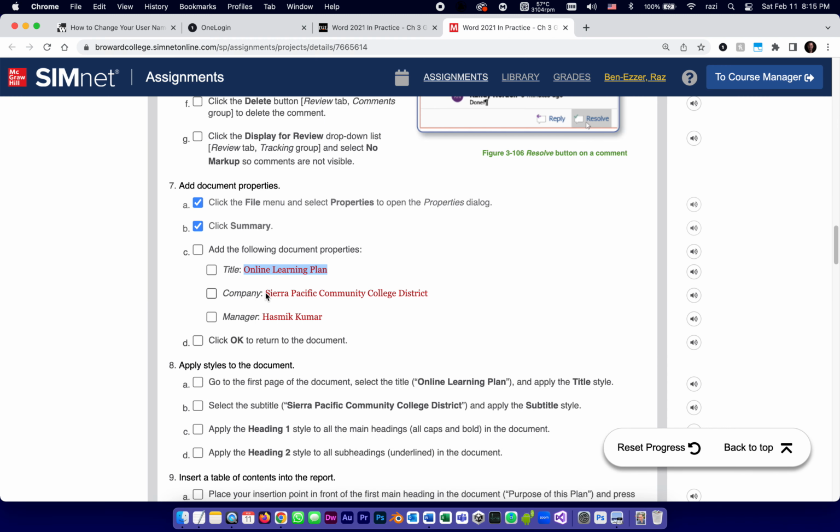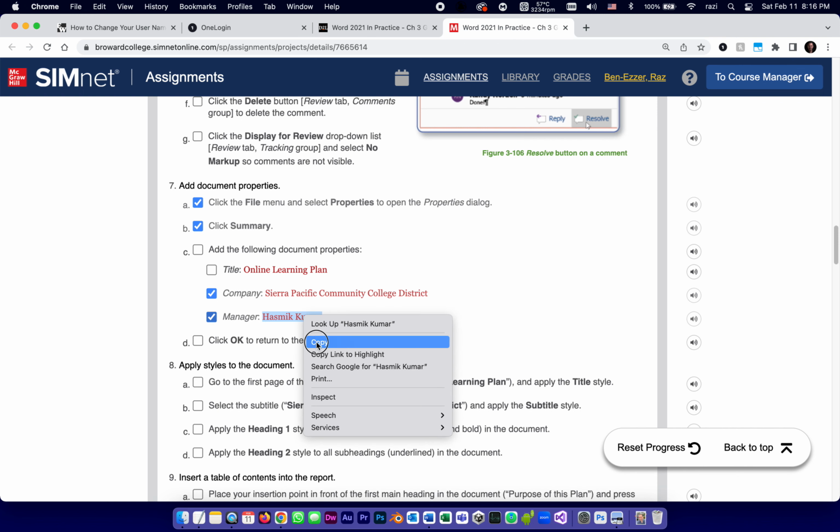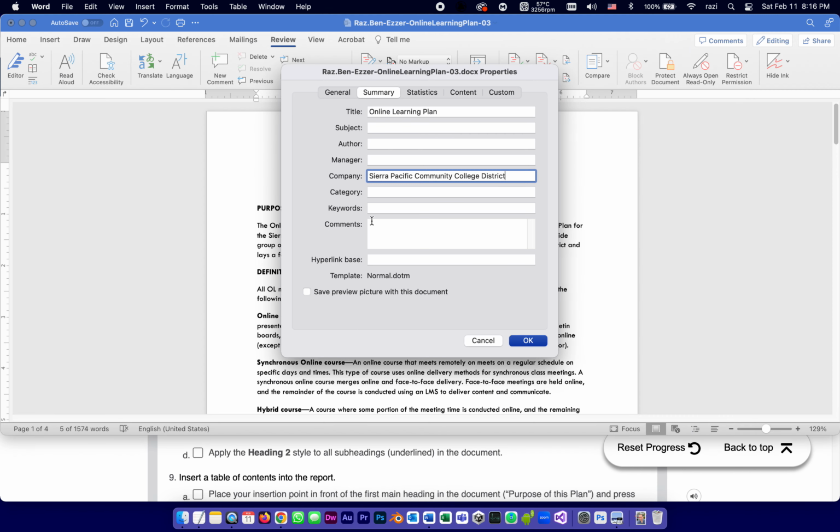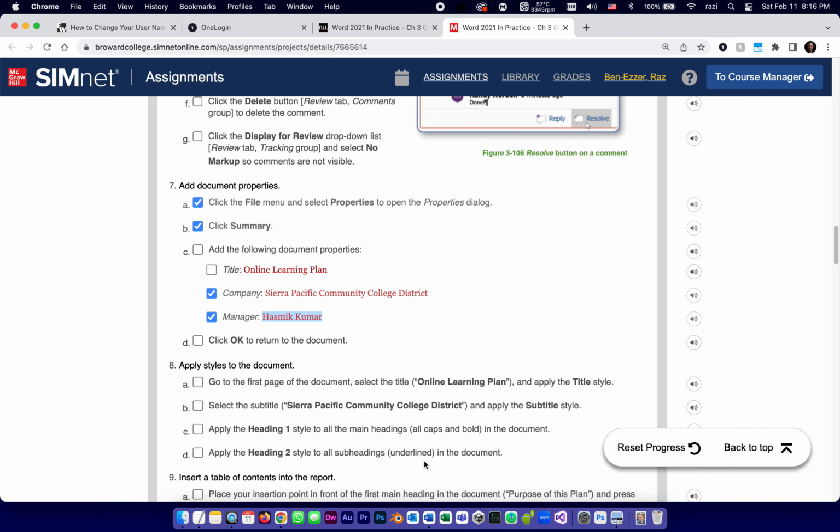The next thing they want me to do is to give it the company. Again, I can even right-click and copy, or Control-C if you're on Windows. And the company. Not the subject or anything like that. And manager is that person who gave me all those comments. Copy. That way I know I didn't misspell any of this. Manager. Right-click. Paste. They didn't tell you anything about subject, category, or keywords and all this stuff. Let's see if that's it. Title, company, and manager. That's all they wanted you to add. Click OK to return to the document.